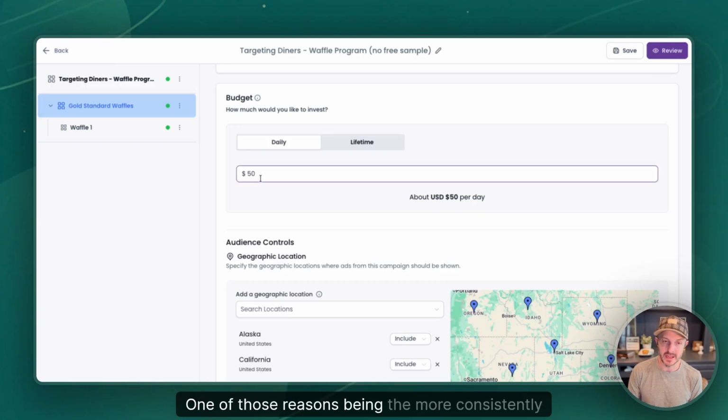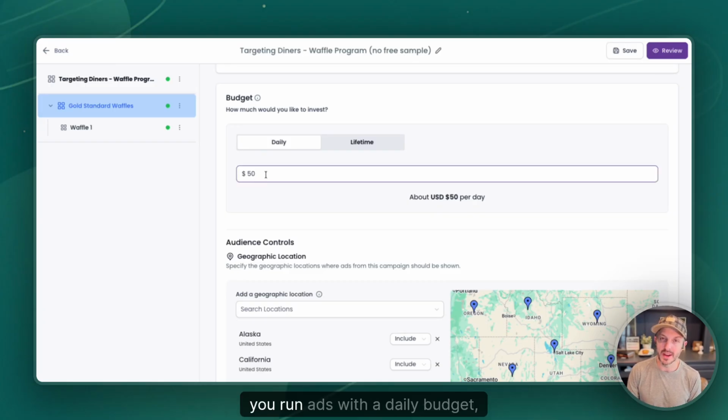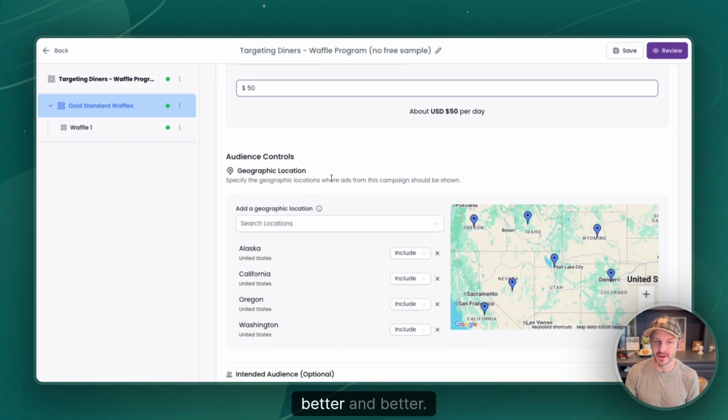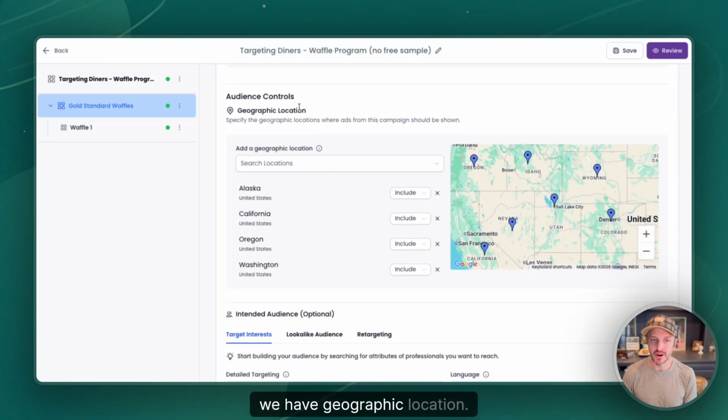One of those reasons being the more consistently you run ads with a daily budget, the better results you're going to get over time, as the Facebook and Instagram Meta algorithm are going to get to know your ads better and better. Next up, we have geographic location.